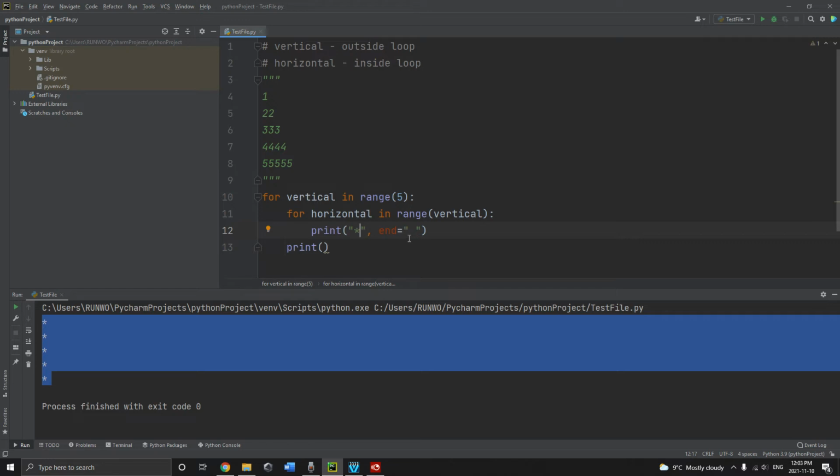The next question is to determine which number to print. This part's not hard. On the outside loop, or the vertical loop, iteration 1 prints number 1. Iteration 2 prints number 2. Iteration 4 prints number 4. The 4th row prints the number 4. The 4th vertical prints number 4.